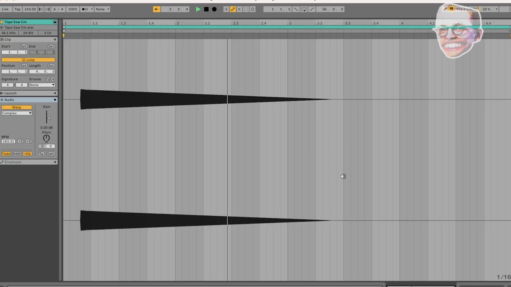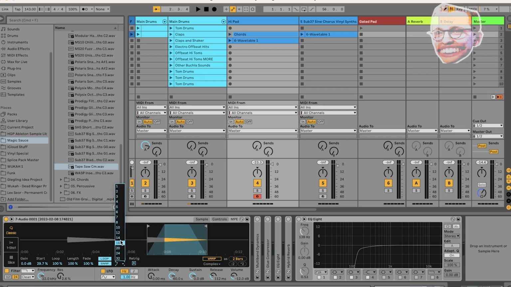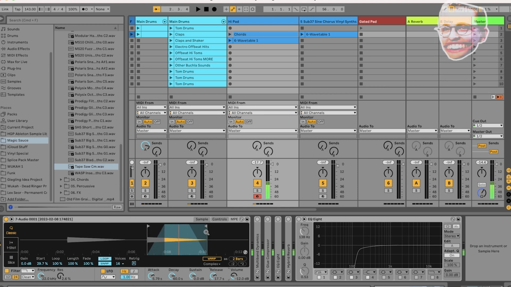And I quite liked this tape saw sound, so I put it into Simpler, activated the loop function, made sure the sample is not warped, and then increased the start time. And now you can play this individual sample like a pad. Make sure there are like 24 voices. And now increase the attack and release.